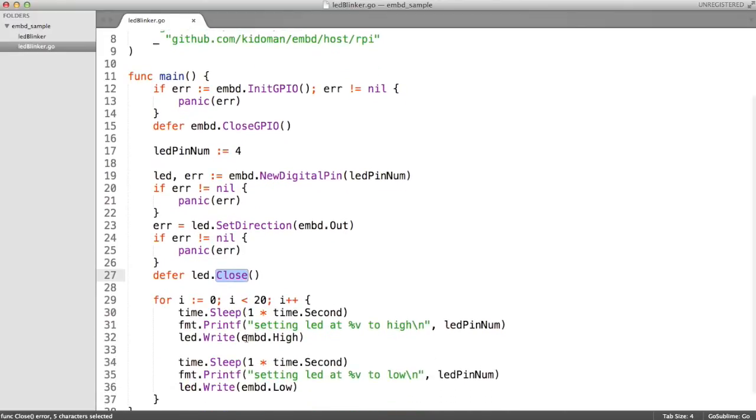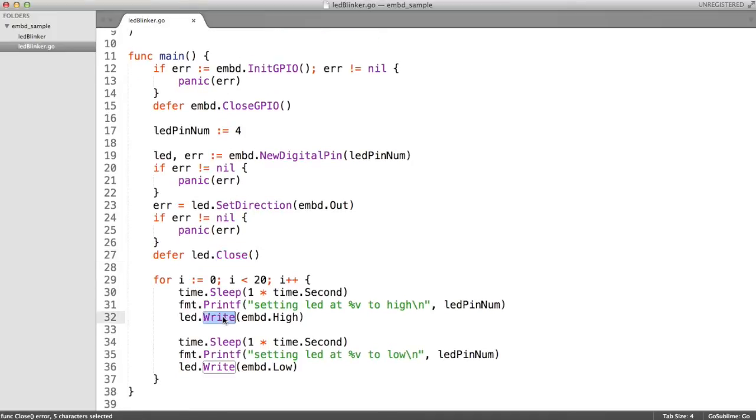Now we'll see the loop where we'll be controlling the pin. Here we use the Write method to set the pin to logic high or logic low. This is done by passing embed.High or embed.Low respectively. So here the pin will output 3.3 volts which lights up the LED, and here it is grounded to 0 volts, thus switching off the LED. This is continued 20 times with a 1 second sleep.